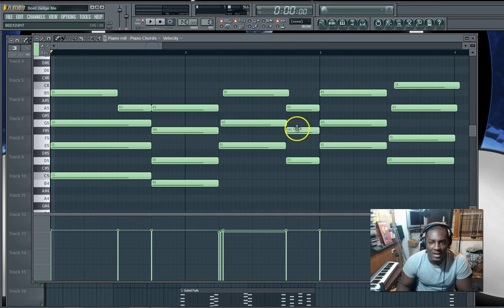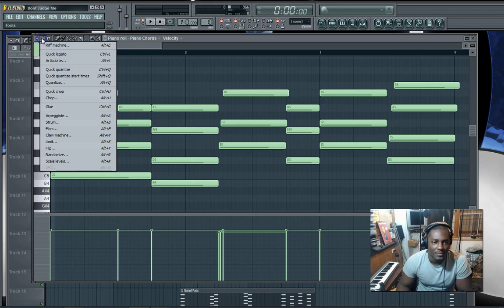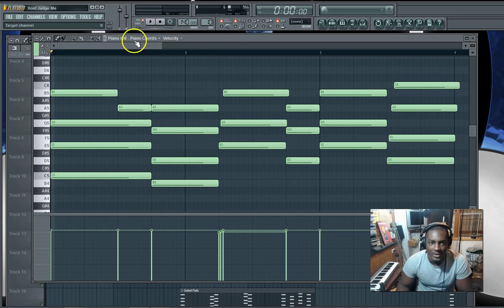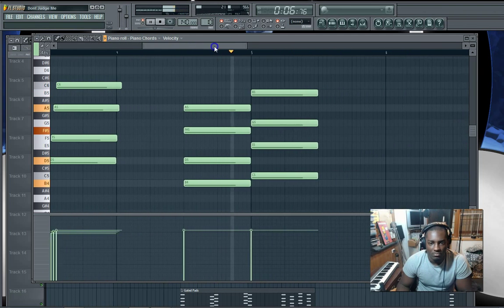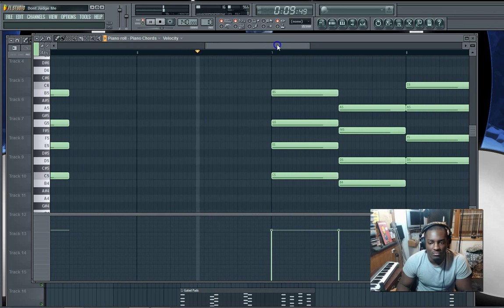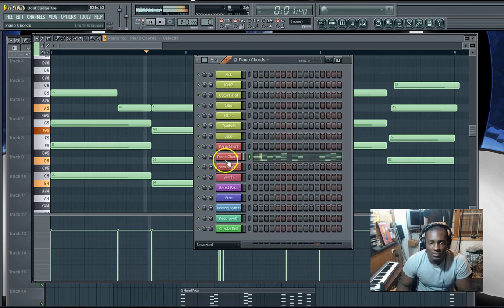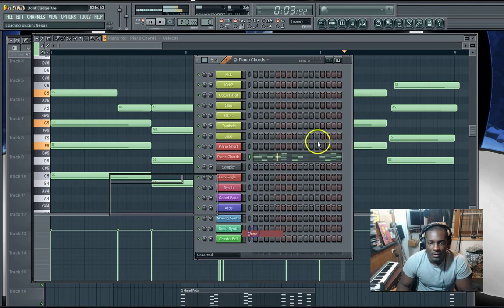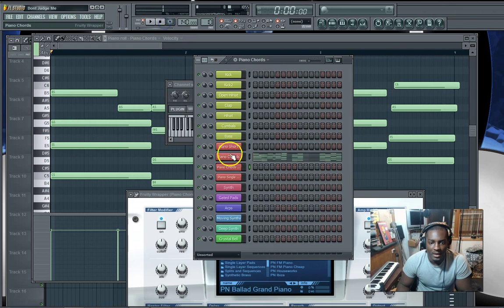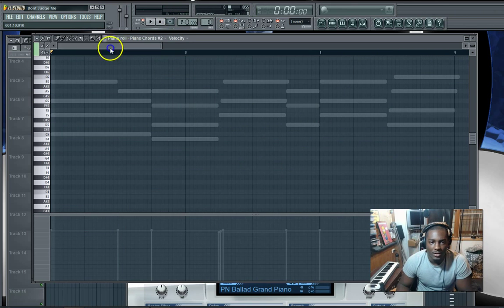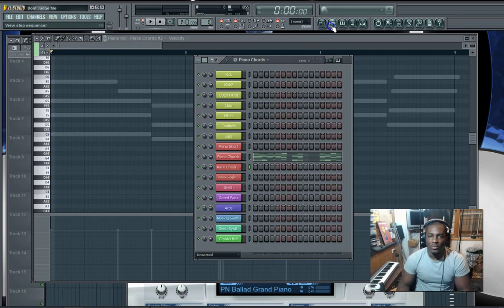So here I already have something laid out in the piano roll. These are keys that I played, and after I played them, I quantized them using the Quantize feature up here. But let me just play it out real quick. So what we're going to do is we're going to mute that, and I'm going to go into piano.